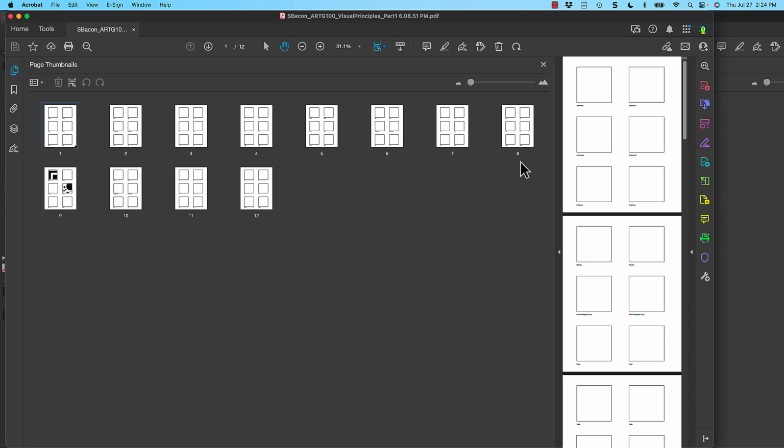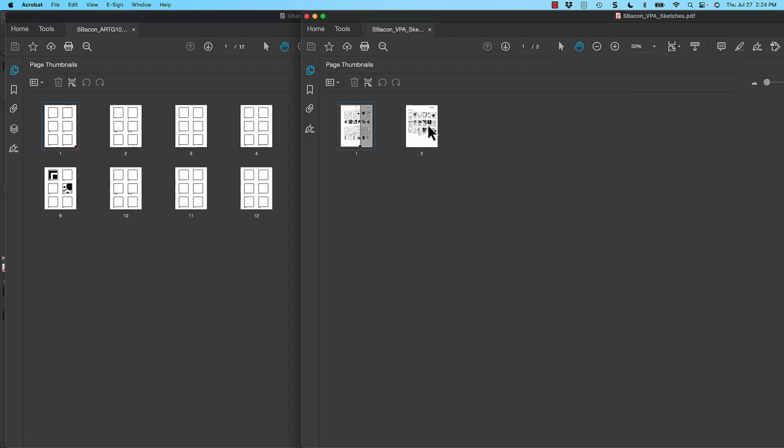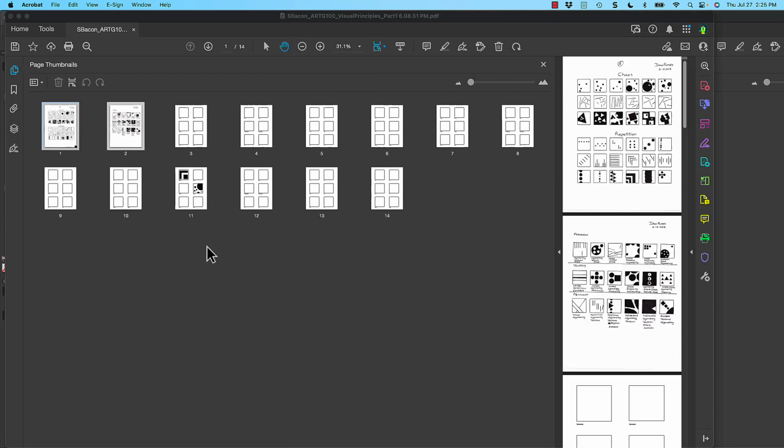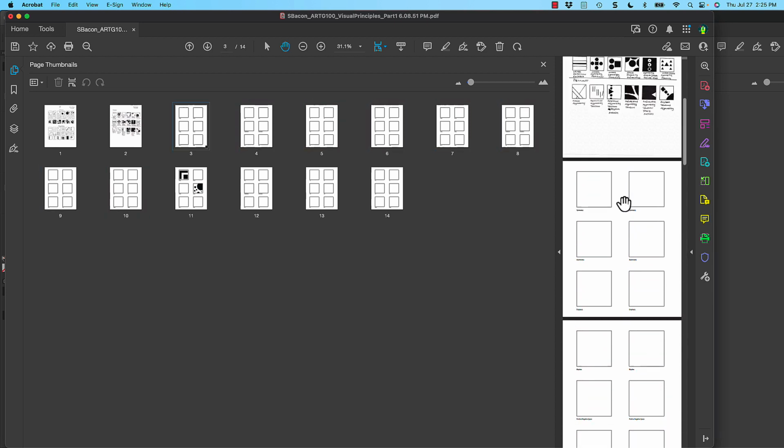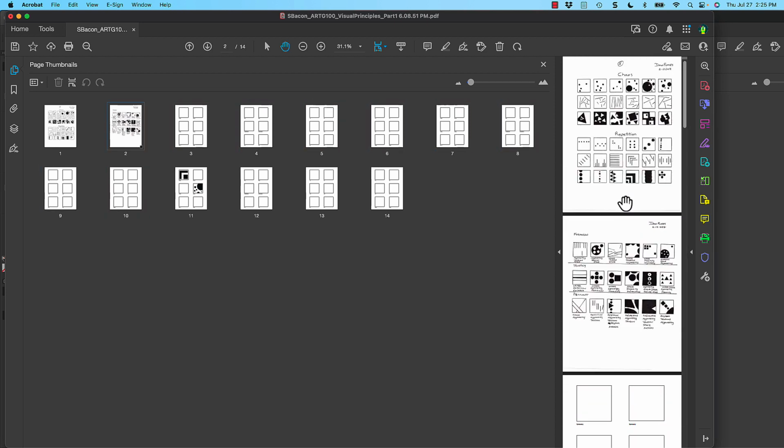And you can actually just drag and drop the pages from one file to another. So I'm selecting both of these, drag them over and put them where I want them in the file. And now when I save this PDF, those sketches will be at the beginning of the file, which is perfect. That's exactly what I want. So if you already have them as a PDF, that's a really great way to do that.